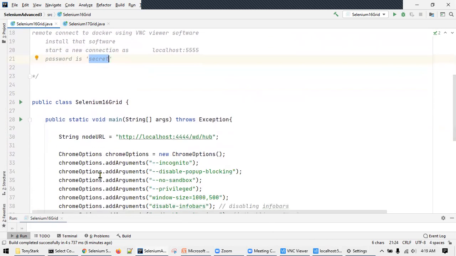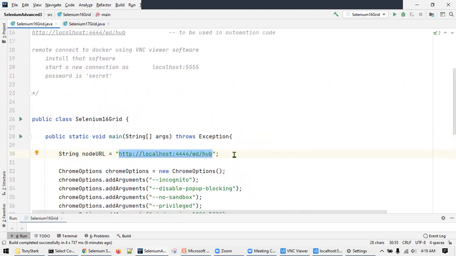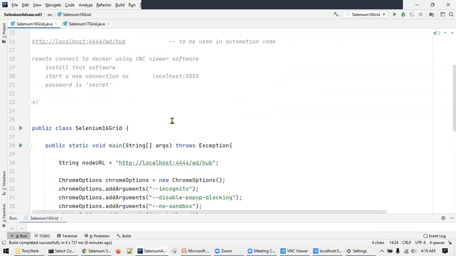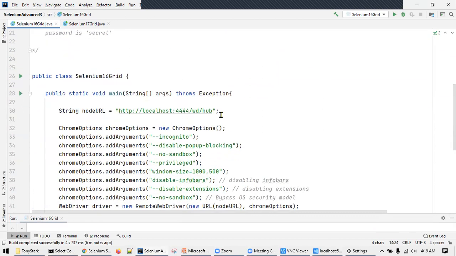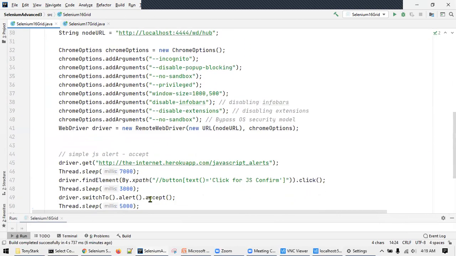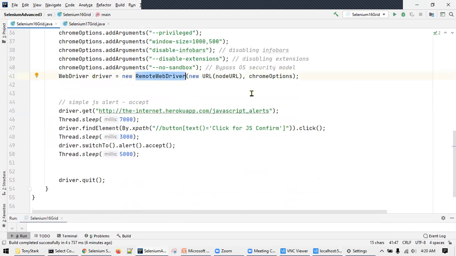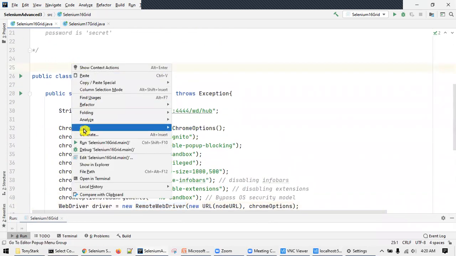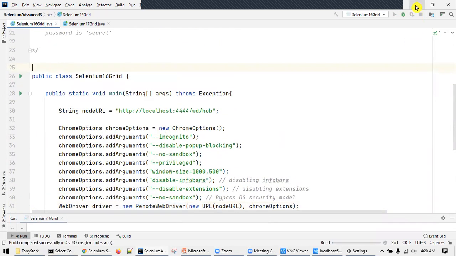Now let us run our code. So remember, here you need to specify this particular IP address. So 4444 wd hub. So this 4444 is coming from this port, whatever you have given from your system. Okay, and slash wd slash hub, and rest of the test case is same. Here also, for any Selenium Grid, obviously you have to use the RemoteWebDriver. Okay, now let us just run it and see what is the code which is running actually.